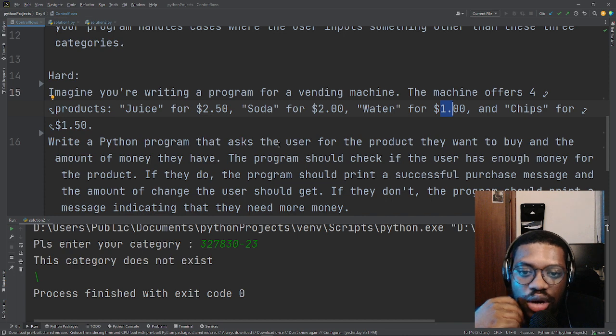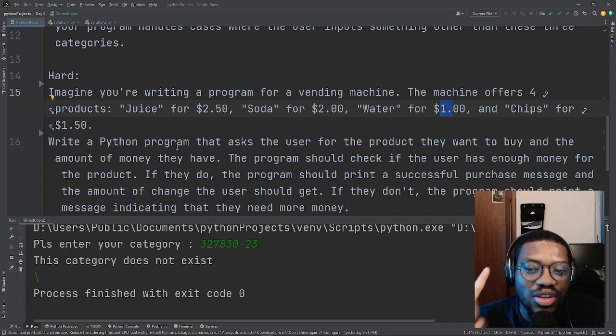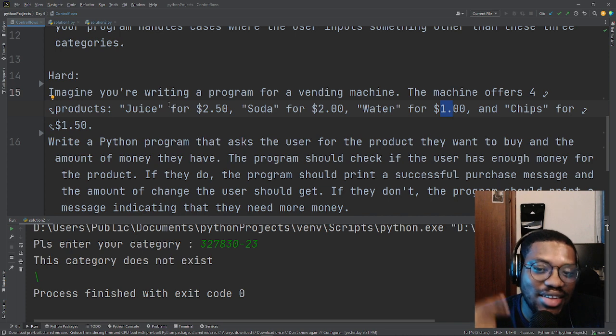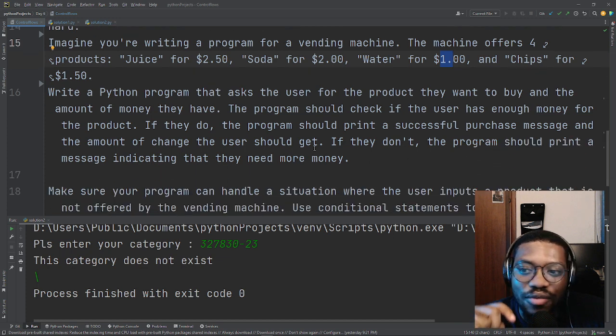Write a Python program that asks the user for the product they want to buy and the amount of money they have. The program should check if the user has enough money for the product. If they do, the program should print a successful purchase message and the amount the user should get.